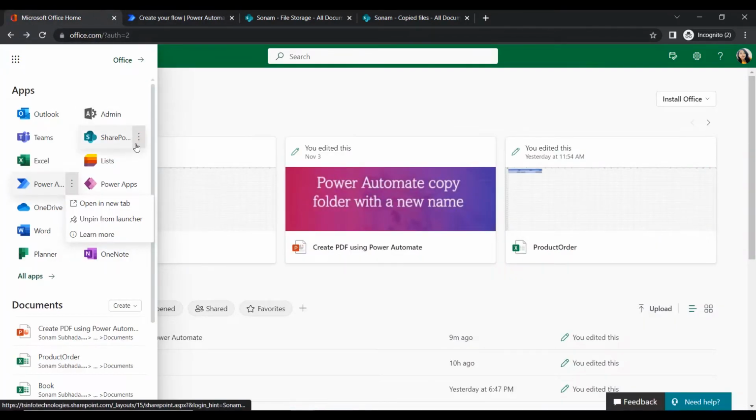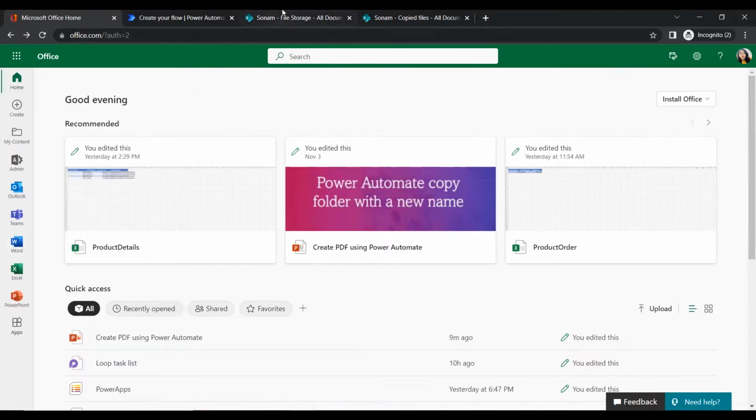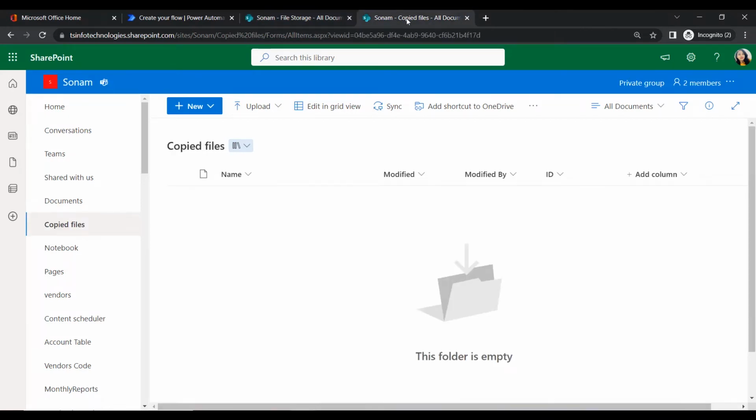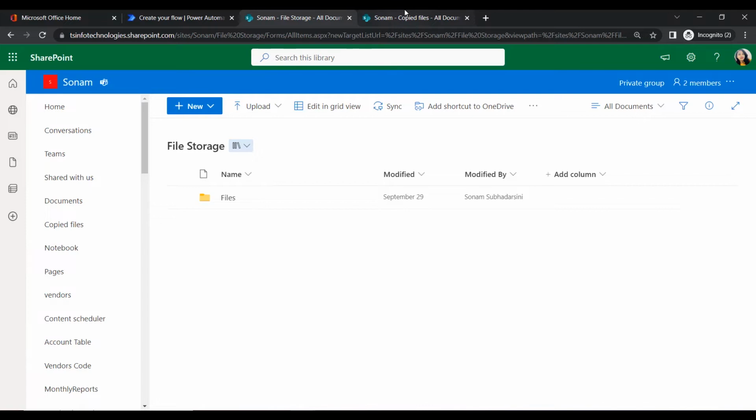We have also opened SharePoint. Inside SharePoint, I have a document library named files. Under that document library, file storage, I have a folder called files, and under that files folder I have two subfolders, Power Automate and projects. Here we will copy the files folder and the subfolders from the source location to the destination location.